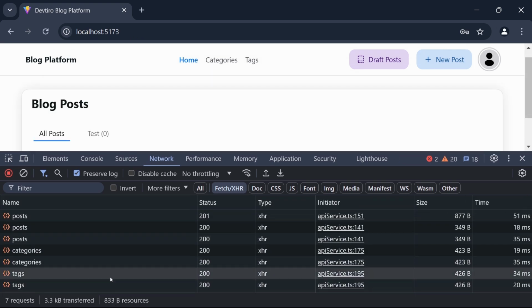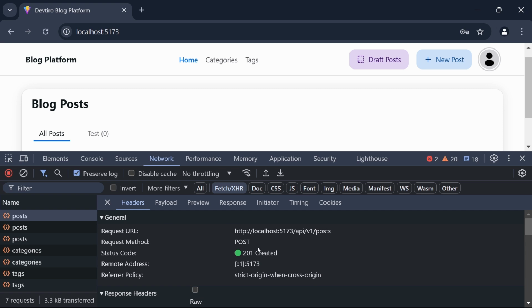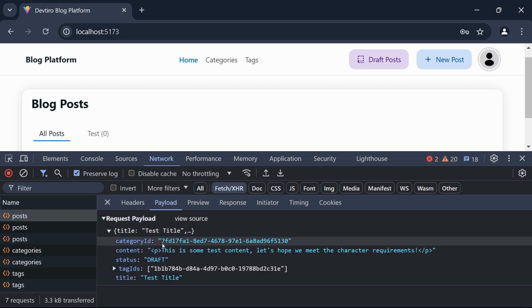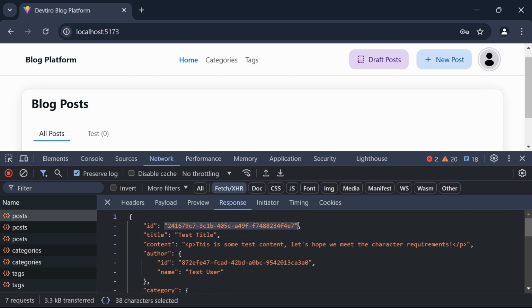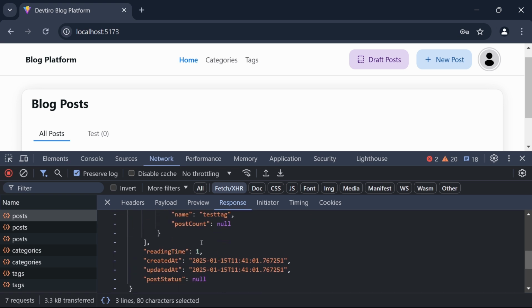Okay, so let's just take a look. We've got a HTTP 201. Let's take a look at the payload. There's our title. There's our category ID, the content, the draft status, the tag IDs, and the title, test title. And it looks like we've got a response back with an ID, the title, the content's in there, the author object is in there as well. There's our category. There's our tag. We have a reading time of 1 minute for this. And then we have the created, updated. However, post status is returning null, and that might be something that we need to look into.